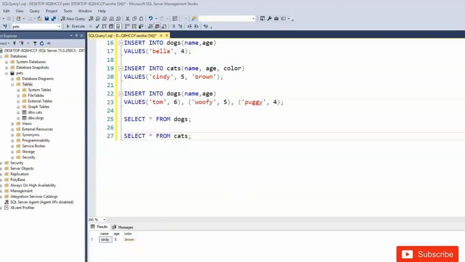You can see how easy it is to create databases, to create a table, to insert records into a table, and also retrieve records from a table. What if we choose to delete our tables? Let's pretend that Cindy has been adopted, and our dogs, let's print out the dogs table.